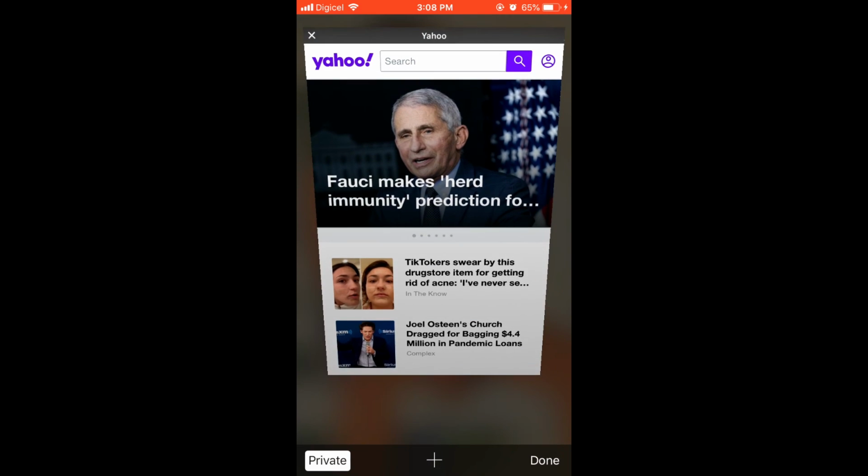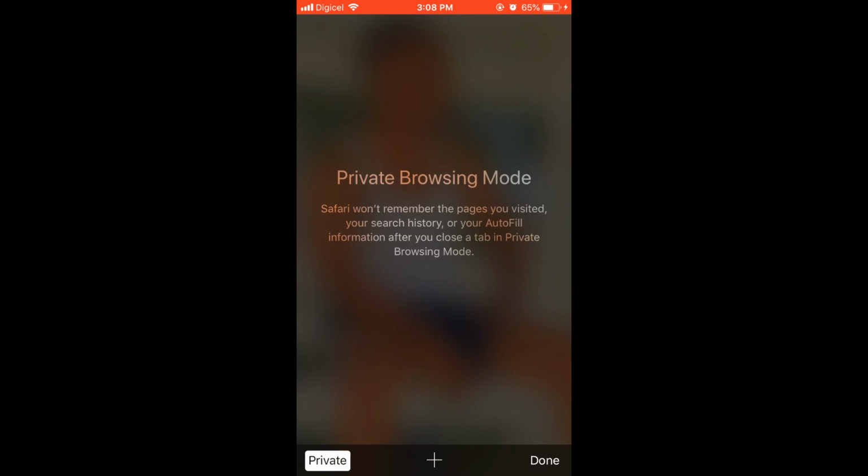And everything that you search for in this mode won't be saved on your browsing history or anything like that. Again, I want to say that.